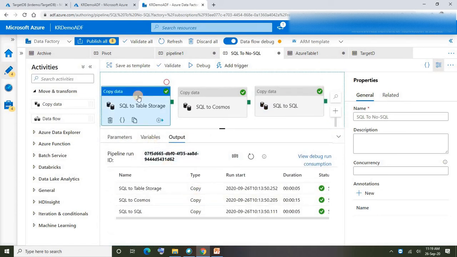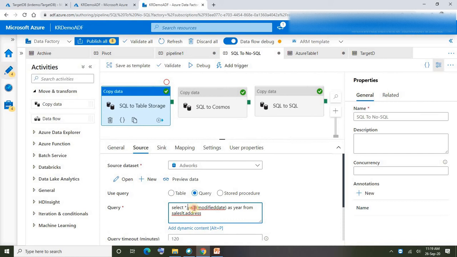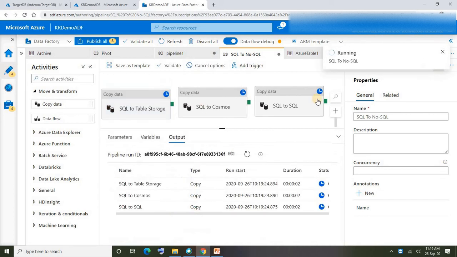Just change a little bit in the query just to push one additional column. The value for that column is year. It will extract the year from modified date. That's it. So let me go ahead and debug. All the activities are queued now.